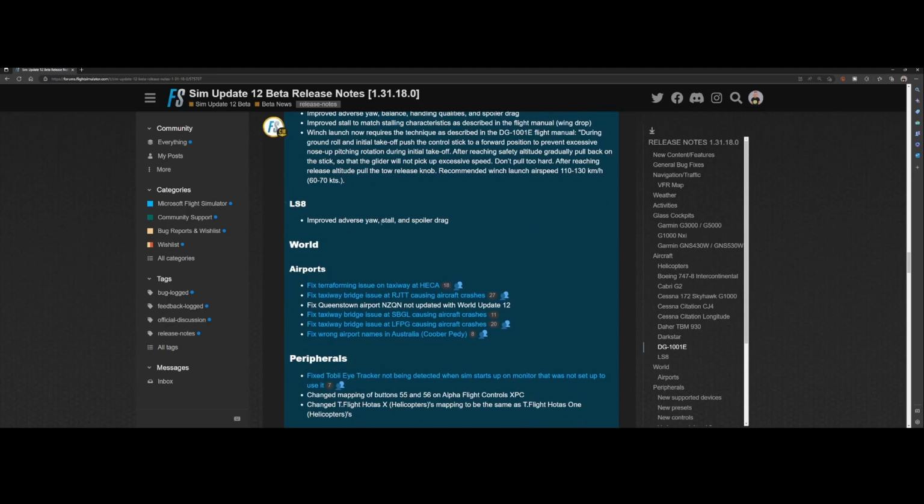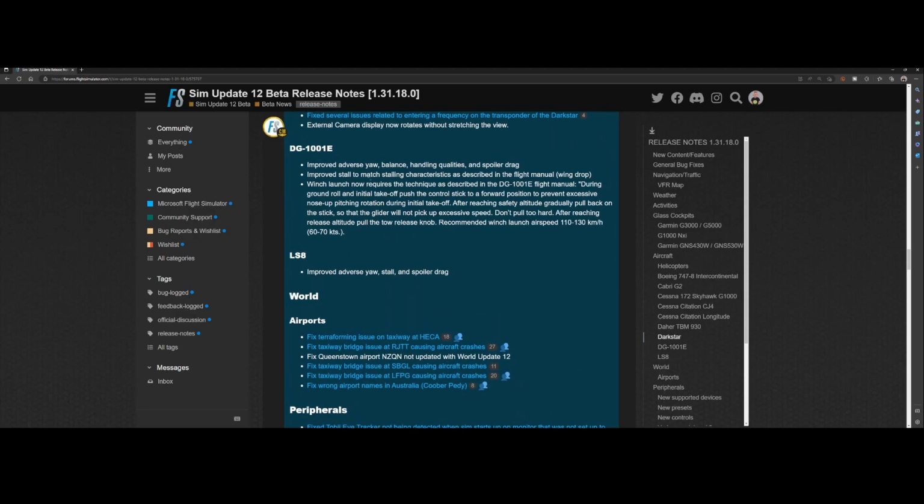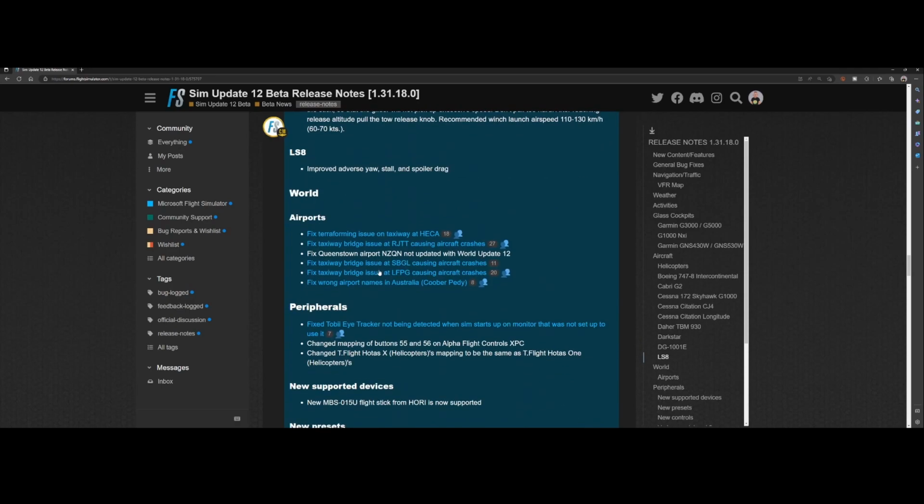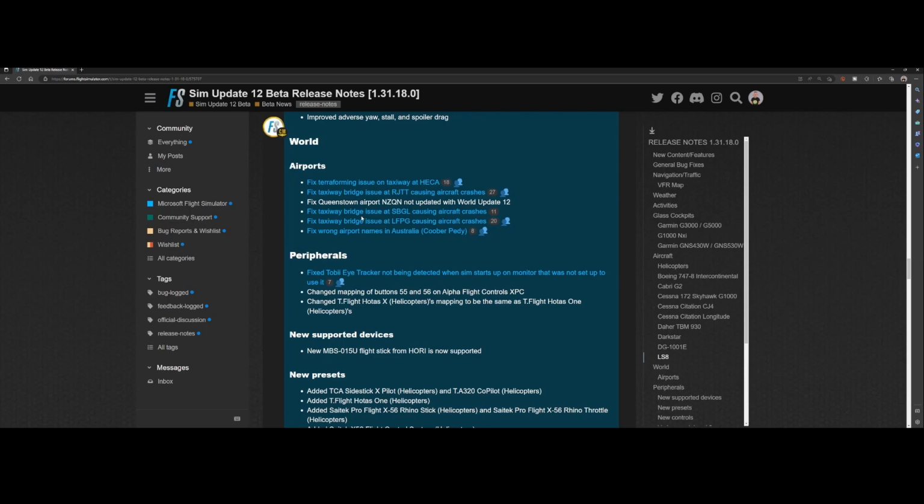The LS8 improved the adverse yaw, stall and spoiler drag. So it's almost the same as this one, right? And that's what they fixed in all the aircraft. So, a lot of fixes, right? Are we there yet? No, we're not, because now we're coming to the world.